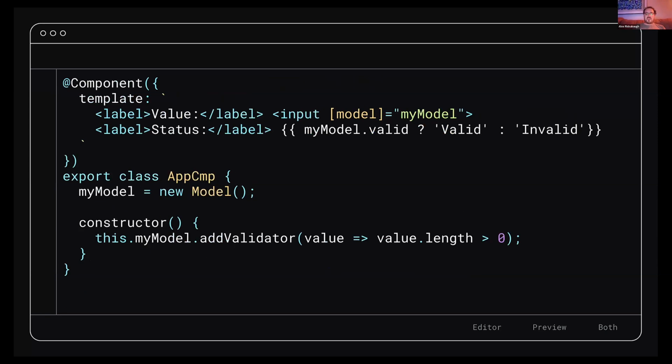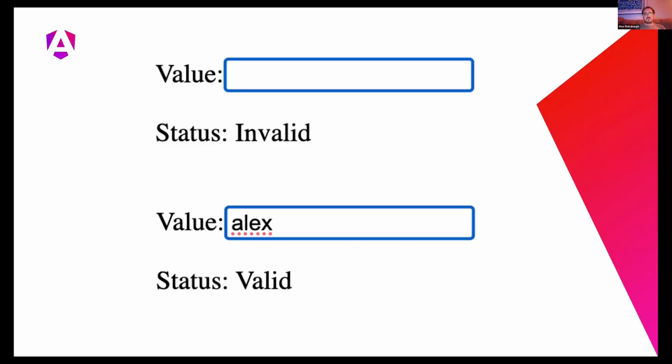So here's what that looks like all put together in a component that's using it. So we have our value input with our model attached to it. And we have a simple display that's showing the status, whether the model considers the input valid or invalid. And we're going to start off with just one validator that's going to make sure that you actually have typed something. So it'll reject empty values. And it works. So we have our input, and when we start typing in the input, we can see the status switch from invalid to valid. Hooray.